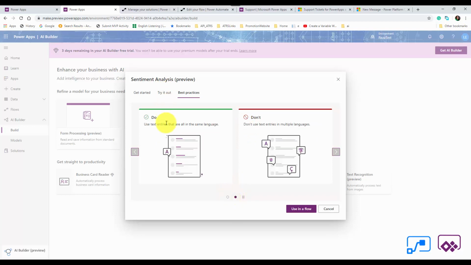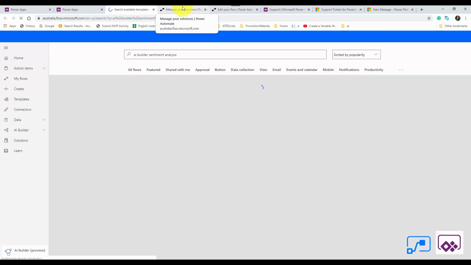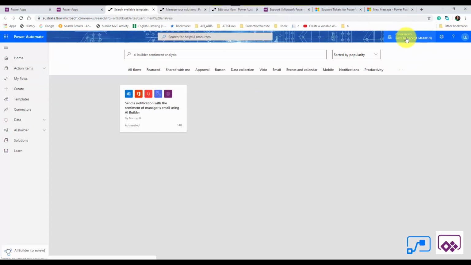The second thing is to use just one language. If the text is English, it shouldn't be a combination of other languages like Chinese, English, or Dutch. It should be just one language. For now, we can use the sentiment analysis inside Microsoft Flow, so you can click here and it navigates you to the Microsoft Flow environment. Just make sure you are in the same environment. For this scenario, because we didn't create anything, maybe not that much impact, but sometimes we create something in AI Builder inside Power Apps and it will have an impact. So it should be in the same environment.